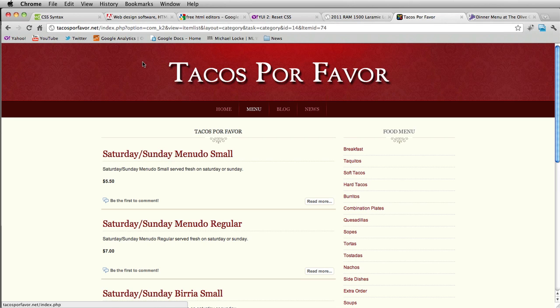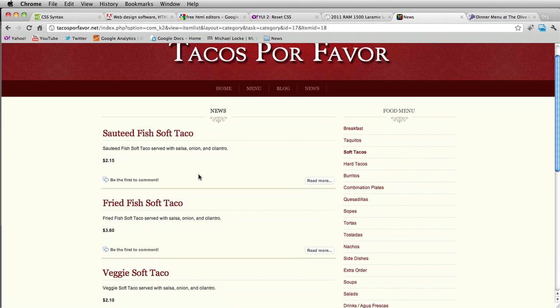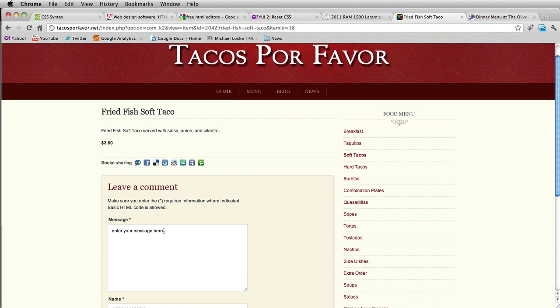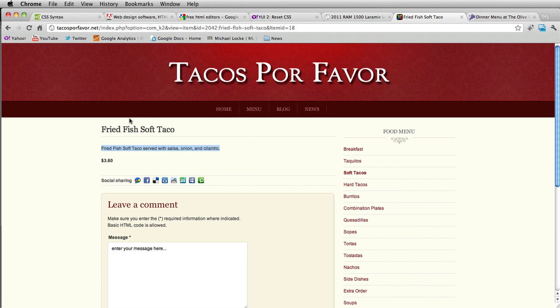Now I looked through the menu, and the first thing I noticed is the website is pretty standard. What I didn't like about it is it's actually a WordPress template, and here's the menu here. I click on soft tacos. I was interested in soft tacos, and I found some tacos that I liked, fried fish tacos. You click that, and you don't really get anything. It comes up with comments, and it seems pretty weak, right? It didn't give me enough to go by.